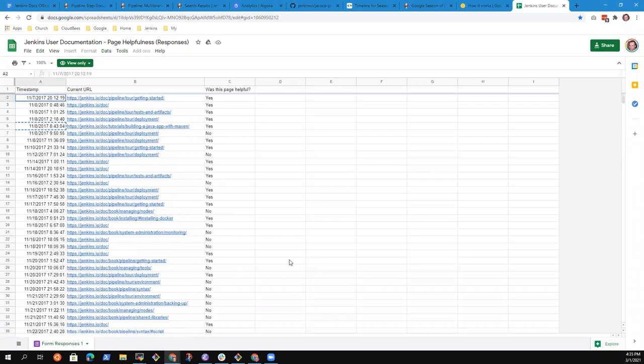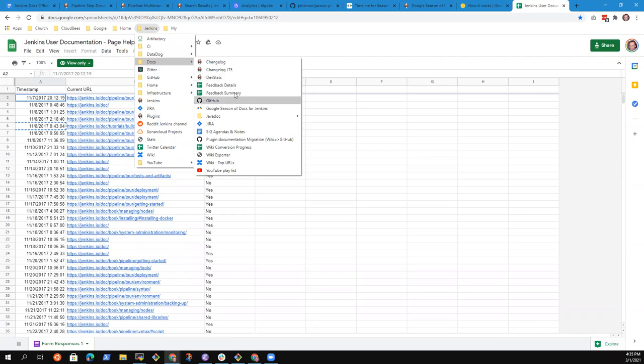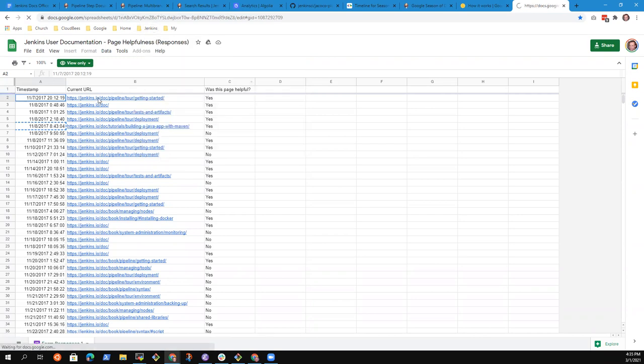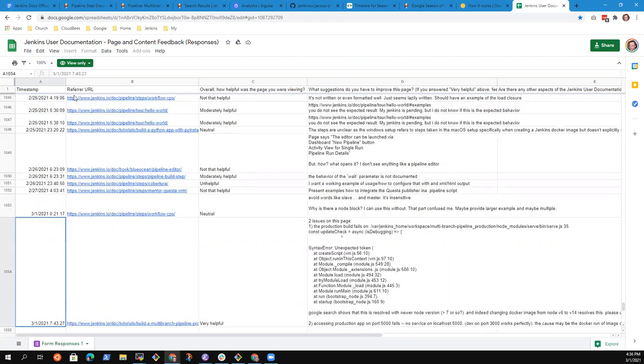Oh, that's not helpful. Jenkins, docs, feedback details. Sorry, I was looking at the wrong page. There, this is the one. So what this is, a Google Sheet that contains all the comments. The first comment started being collected in November of 2017. The most recent comment, of over 1,050 comments, was today.